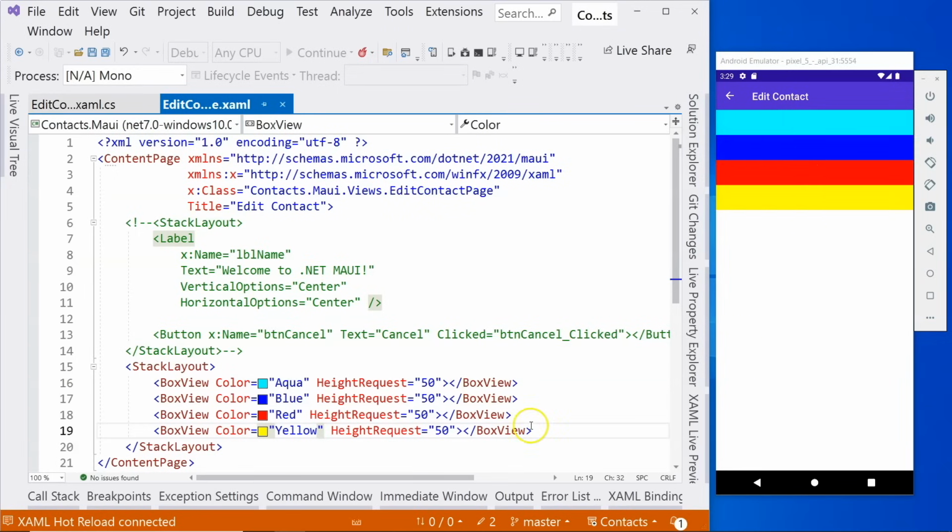So this tells us that in the stack layout, each one of the child views is stacked together, up and down, because the default orientation is vertical. So each one of the child views is stacked together. Aqua is the top one, and then blue, red, and yellow. So you can see aqua, blue, red, yellow.